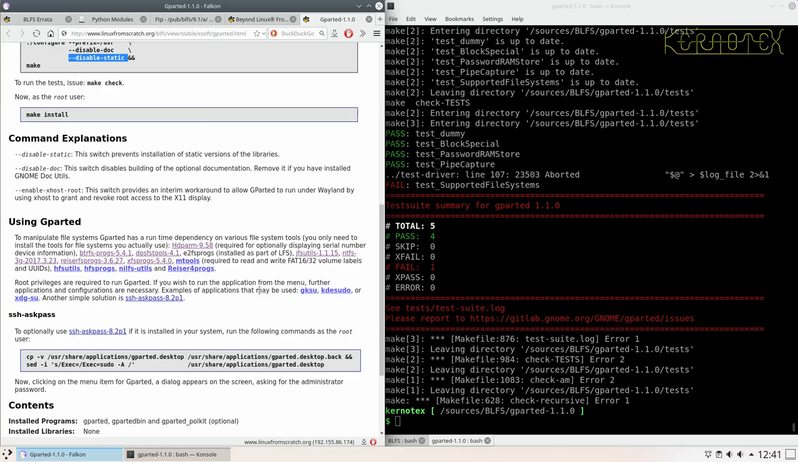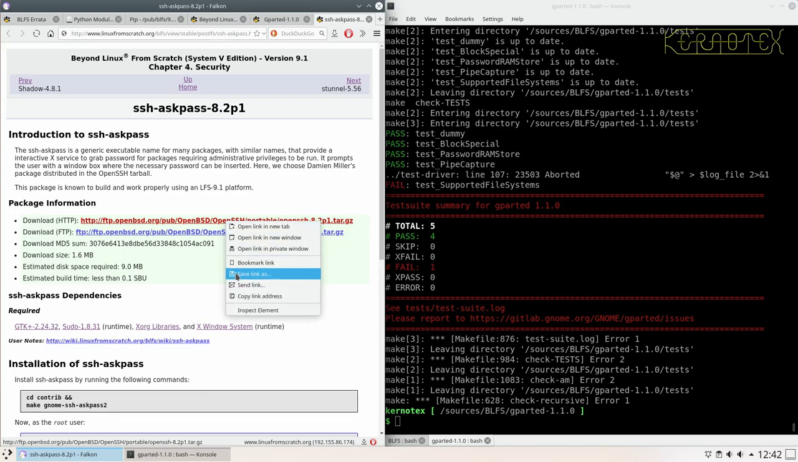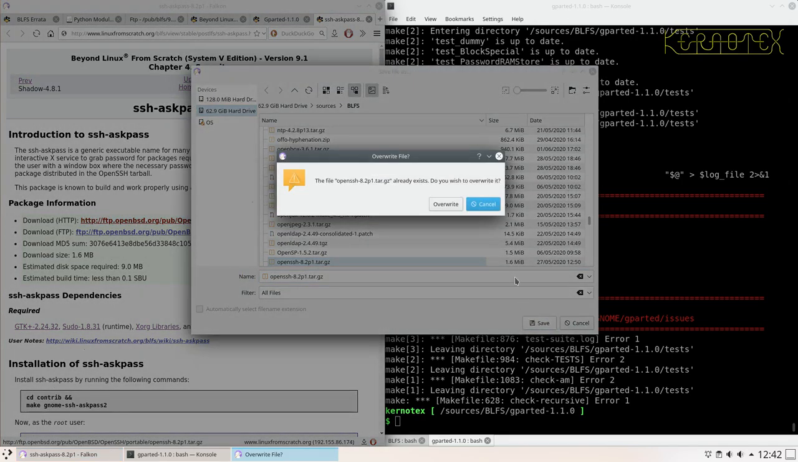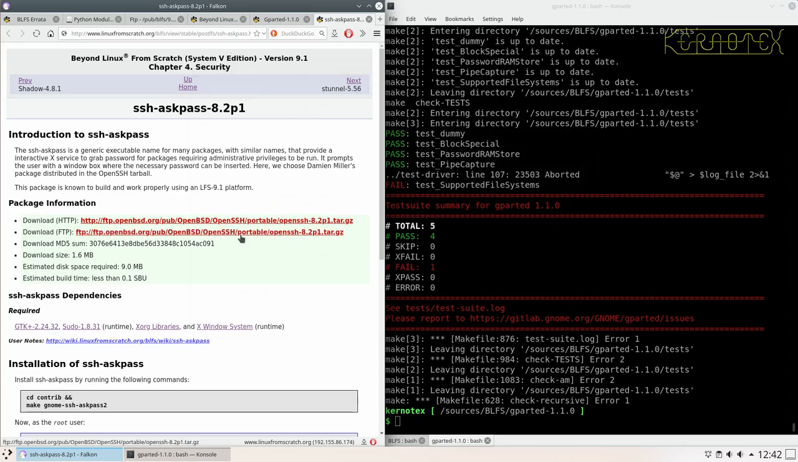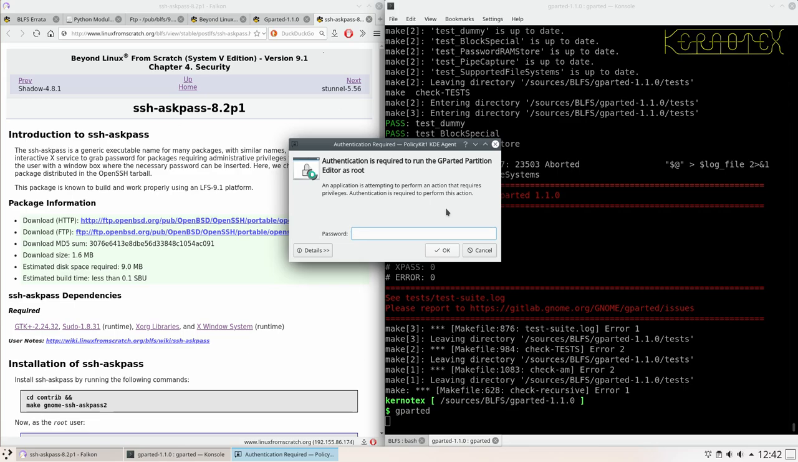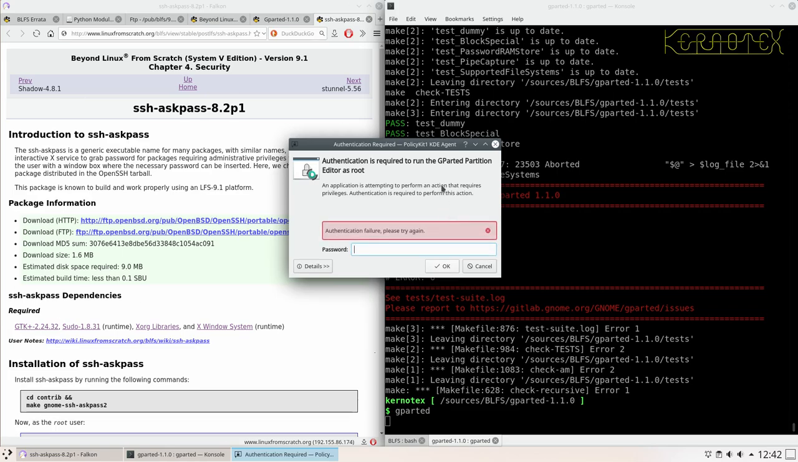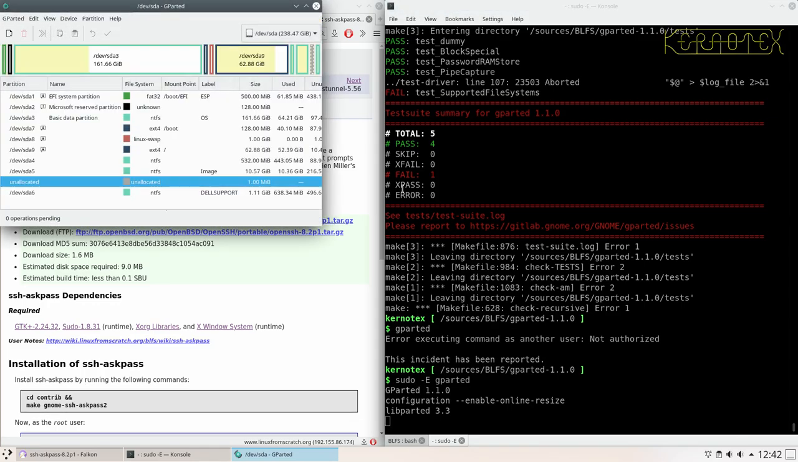If we wish to run the application from the menu, further applications and configurations are necessary. So it needs SSH ask pass. So let's install that, so we can actually get it running from the menu, I imagine. Oh, hang on a minute. Oh, it's part of SSH. Let's just see if we can run it from the command line. It needs the root password to run as root, okay. Yeah, okay, it's run straight away.